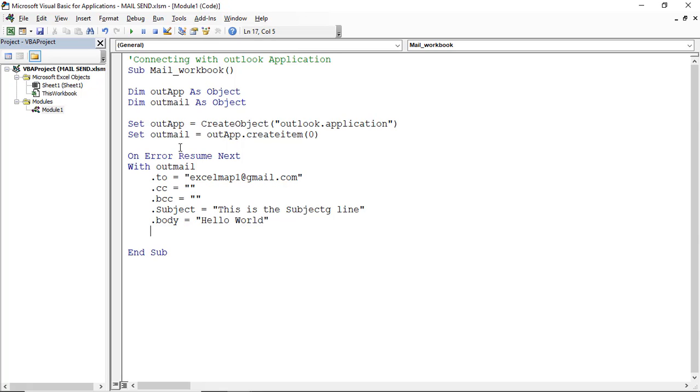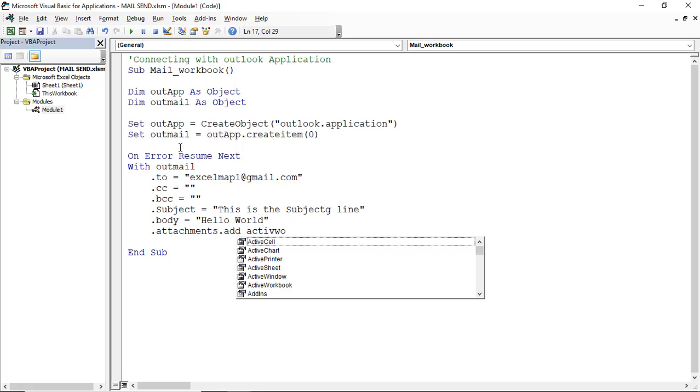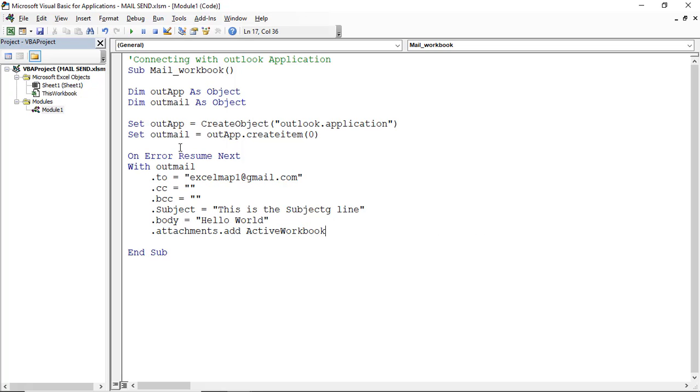Now we'll check the attachments. .Attachments.Add ActiveWorkbook.FullName. So what is the active workbook? That is mail send. It takes that mail send as attachment. Otherwise, in case you want to take any other paths, you can. We'll check the attachment also. You can add other files by using this.